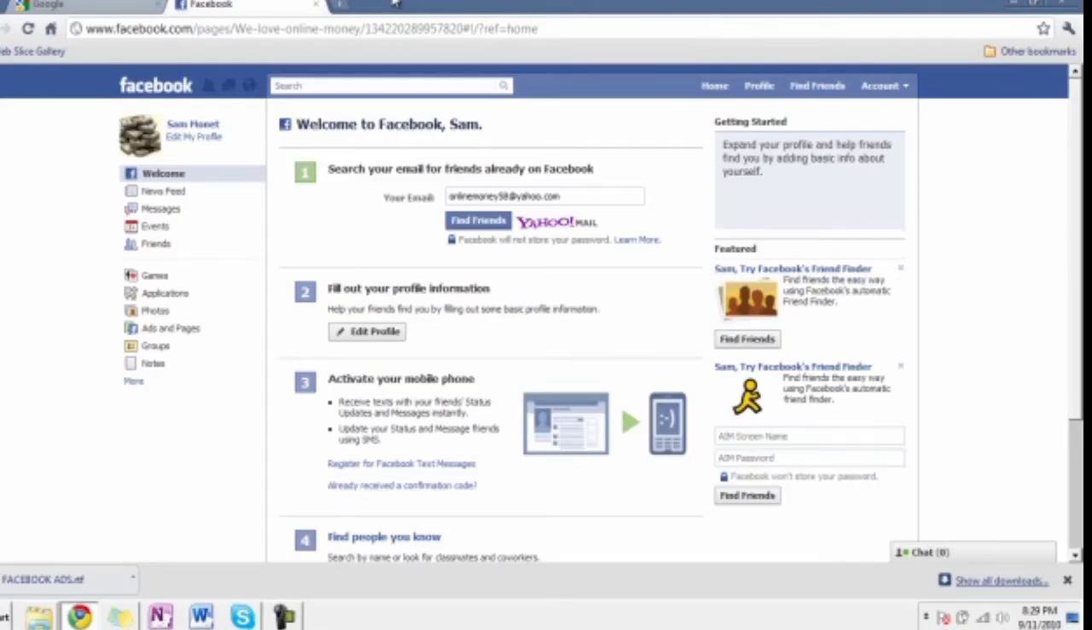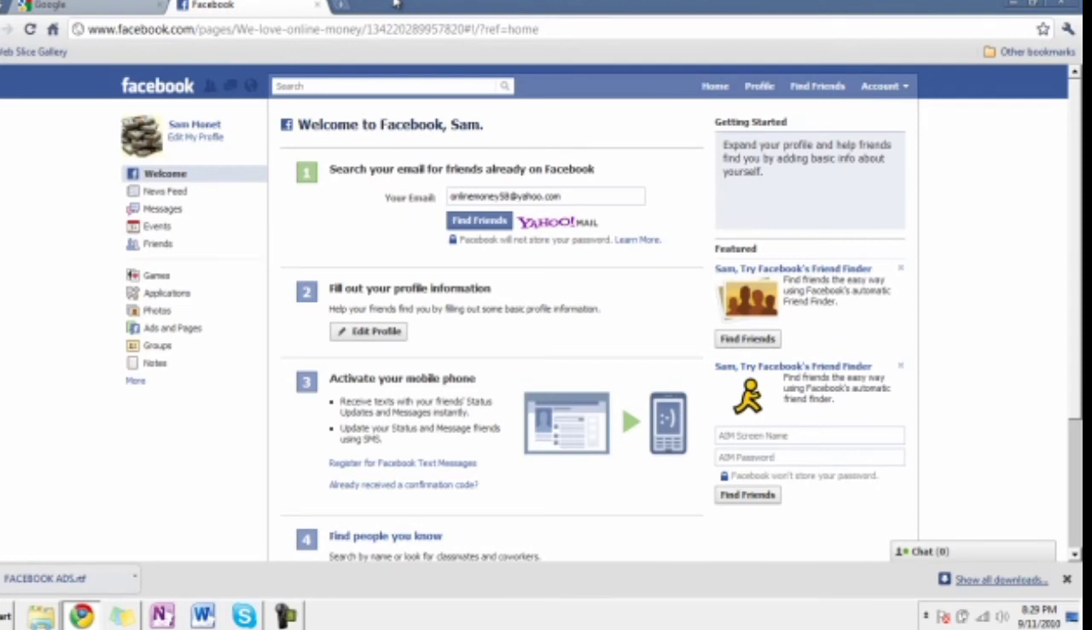Another great way to make money on Facebook is to use Facebook groups. Now, when you create a group, people can opt to join that group, and once they join that group, you have the option of sending, with just one click, an email to everybody in that group. So that's a very powerful marketing tool.